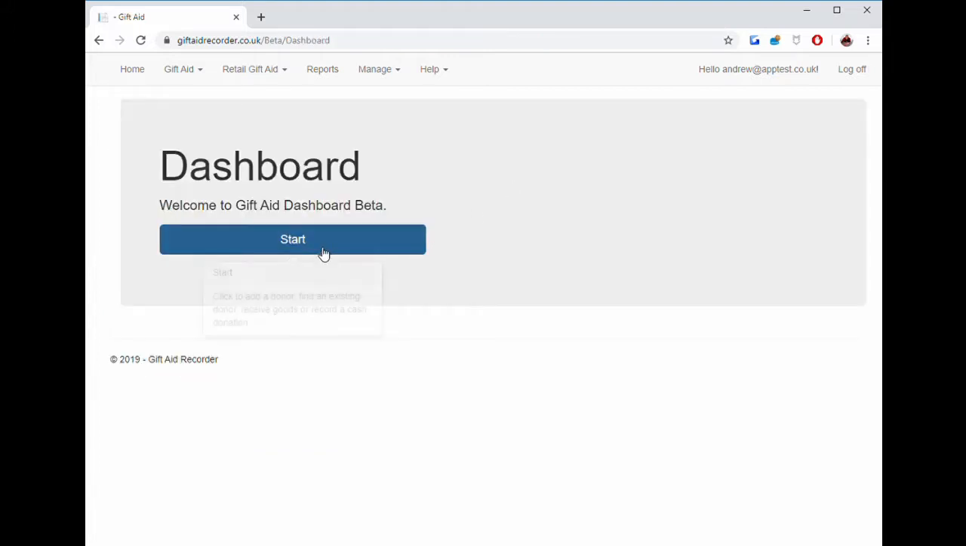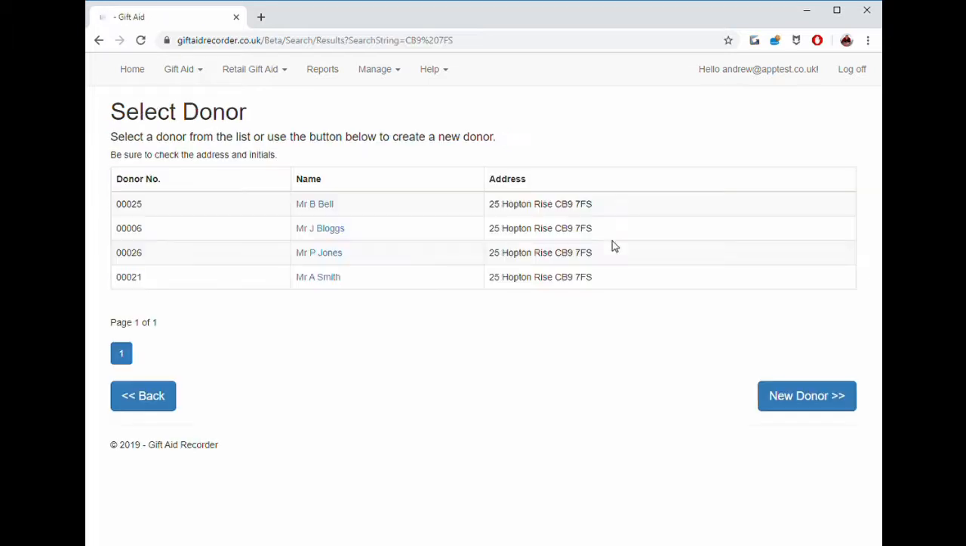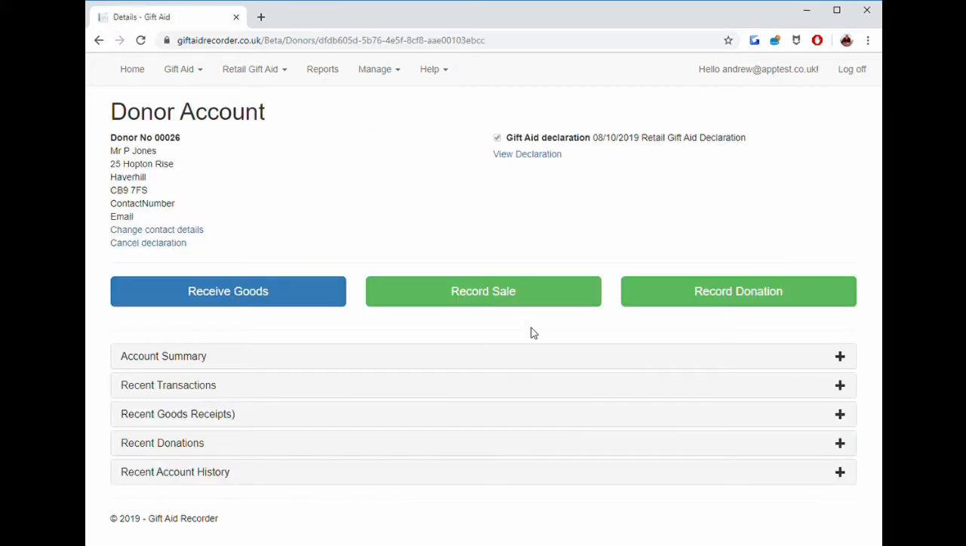In the next part of the video you see me repeat the process, but this time the donor already exists. I locate the existing donor and create a new goods receipt. This time there is only one item, a pair of trousers, and I use the variable price option. This will allow me to set the price when the item is selected at the till.